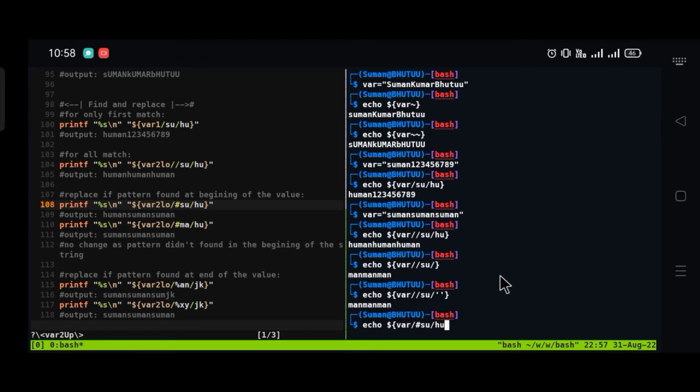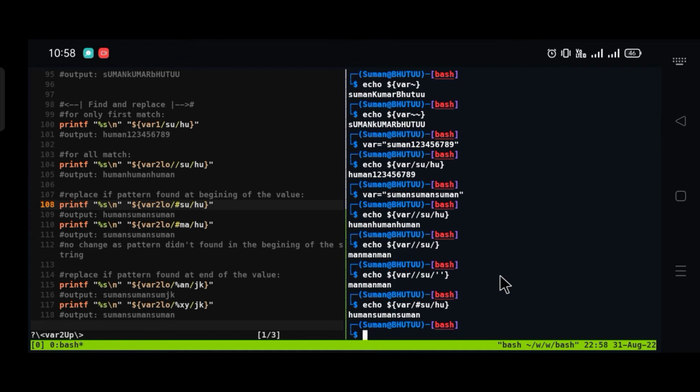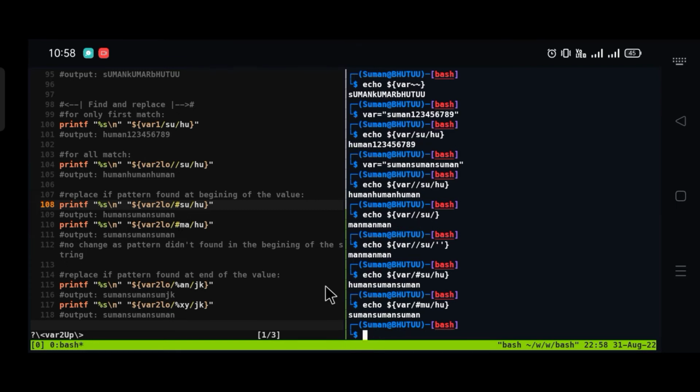Like I want to change it with HU, you can see it changes SU to HU and nothing else changes. Suppose I want to find the pattern MU at the beginning, and if found, change to HU. But we know there is no MU at the start, there is SU. Let's see what happens if I want to change MU to HU. Does it change? No. It prints the string as usual.